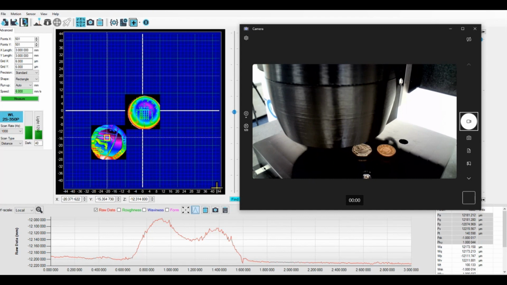And within that, we have undertaken two initial measurements of the coins at very low resolution, just to show you where the data is. Firstly, the copper coin, which I'm pointing to with the cross, is on the top right here, and the silver coin to the lower left here.